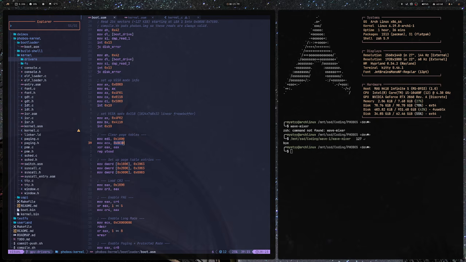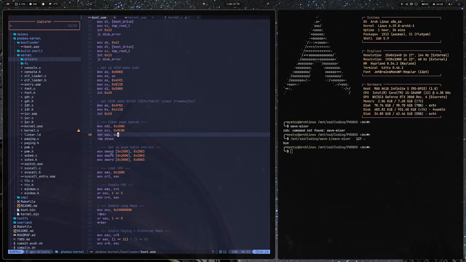First, we zero out this region. That's 3 pages, 12 kilobytes, starting at address 0x1000. Clean slate. Basically, we just wipe this memory. Then we set up exactly 3 entries. So we have this one, which is PML4. As for the abbreviations like PML4 and PDPT, if you want to learn more, you've got to look that up.